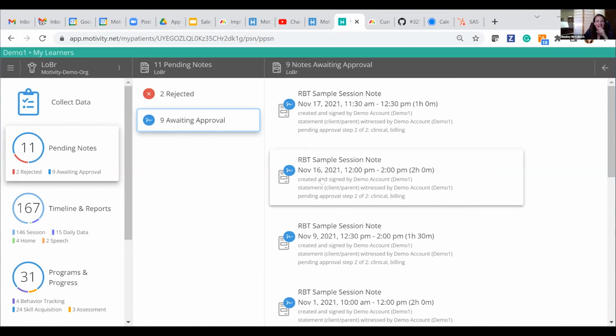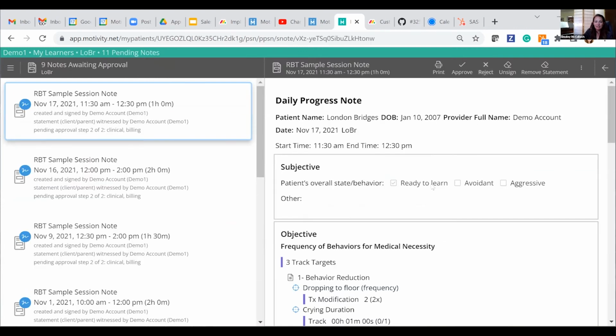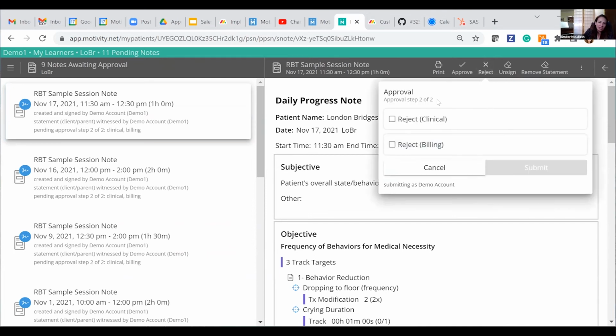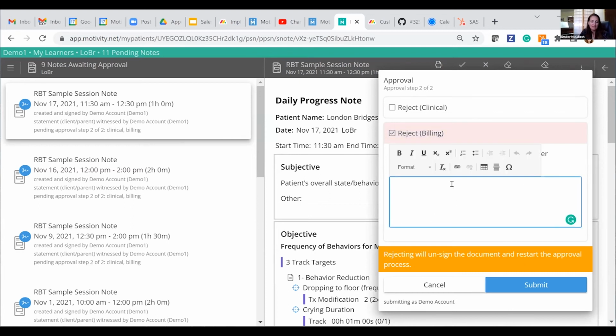Very cool. And then if you reject any of them, you can tell them why it's rejected. So if I say, okay, I'm going to reject this, and then you put what type of rejection. Of course, you can have 1 or 2. Like if you have a clinical reviewer and a billing reviewer, you can set up 2 different approvals. But let's say it's a billing rejection. And so then I can set up why it's being rejected for billing. So I can say like the times don't match or whatever. And I can put details. Please check times. It says PM.